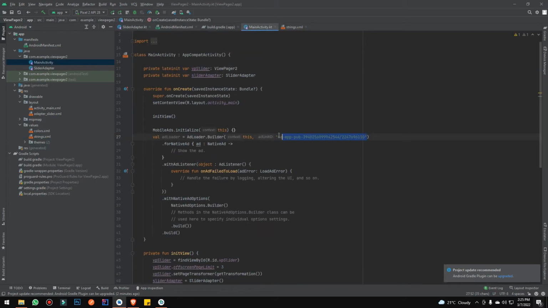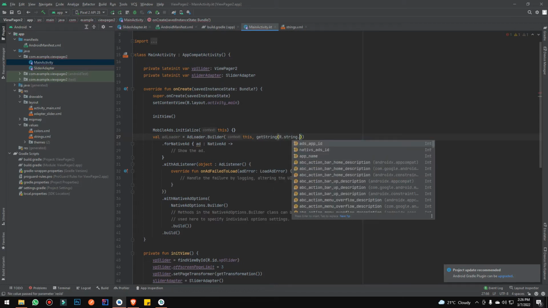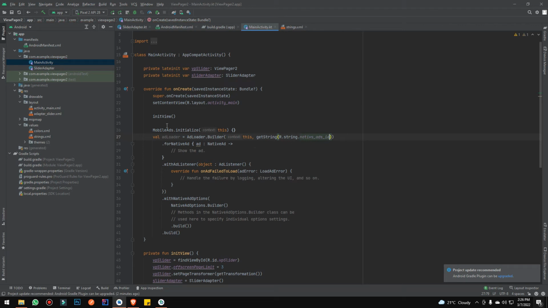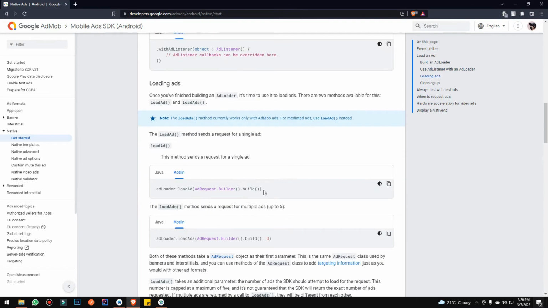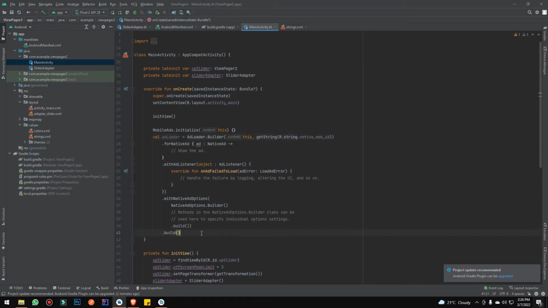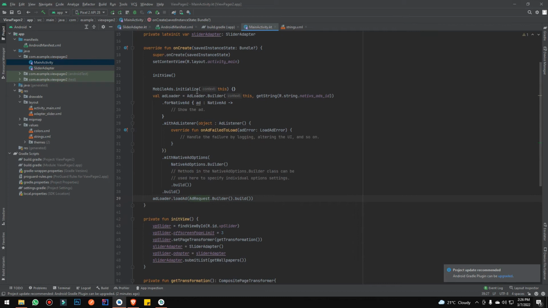getString R.string.native_ads_ID. So now you need to add this line to load your native ads. After that we will do this. This is a simple thing you need to add inside of your activity.